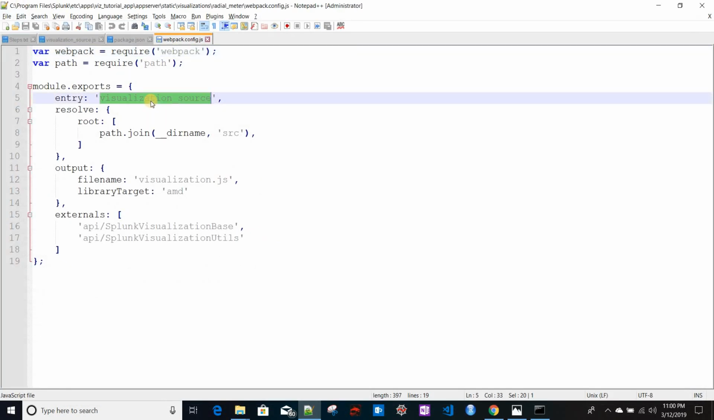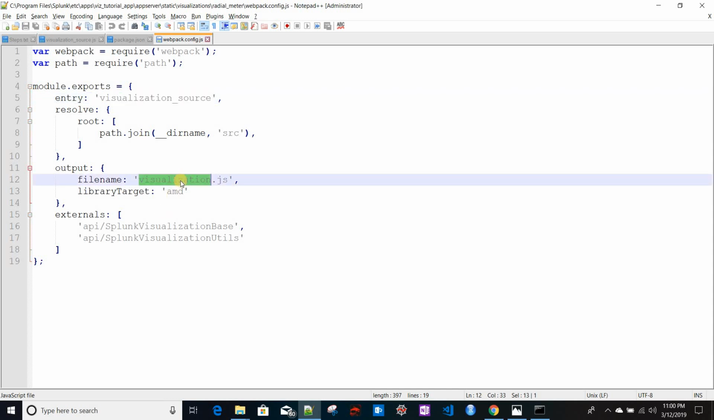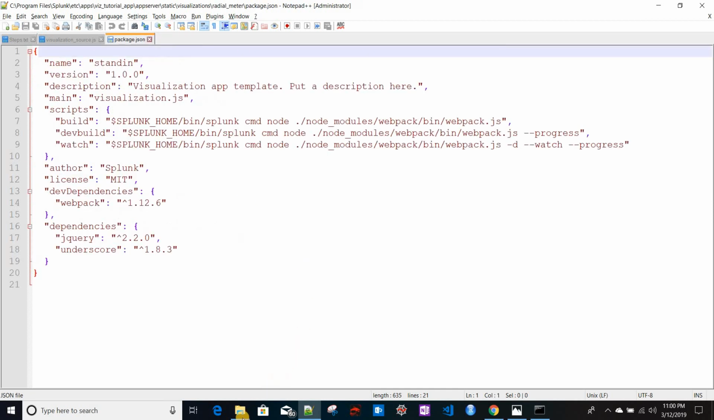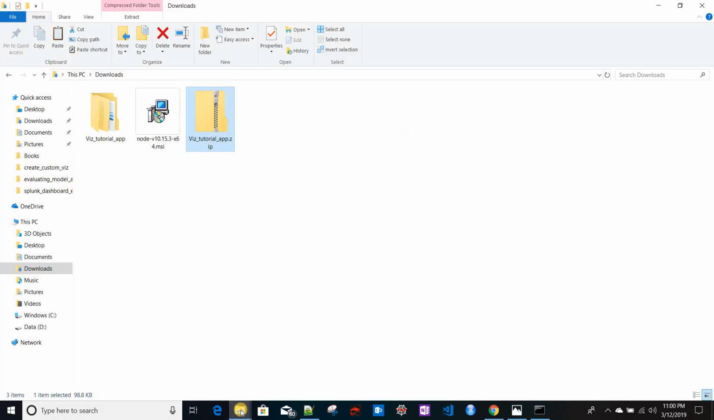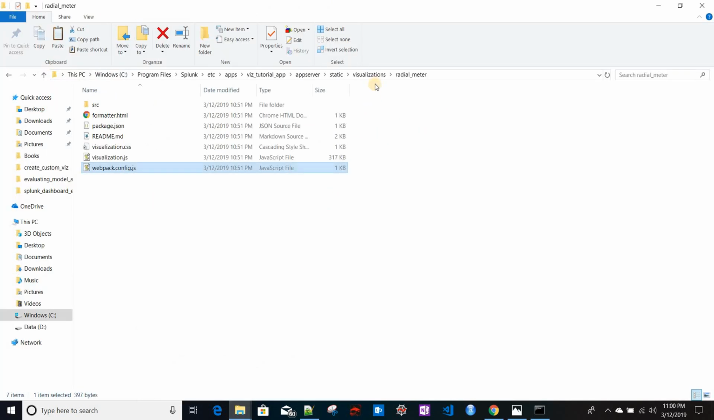That means which file I will be writing for rendering, or building the actual logic of the visualization, and what file it should create as an output. So npm will also be using this to access the source file to create the output file as well. Okay, so we talked about these things.